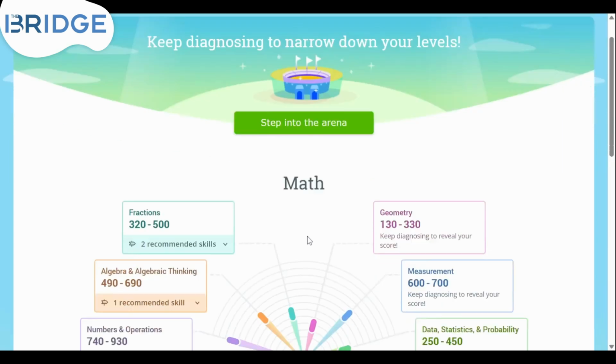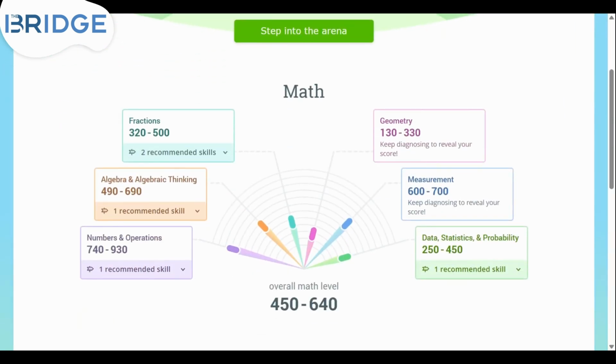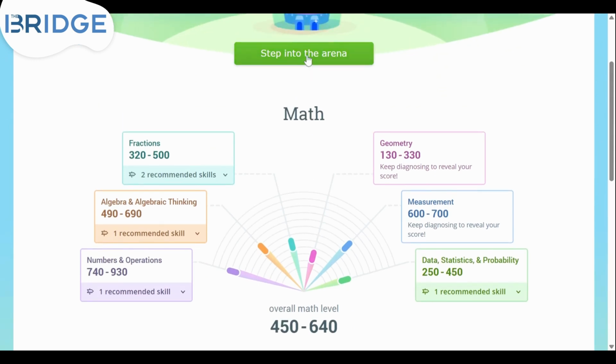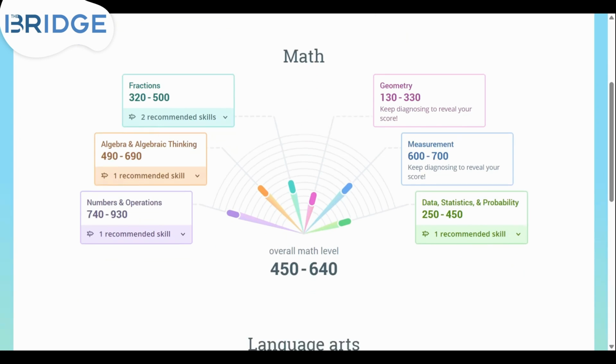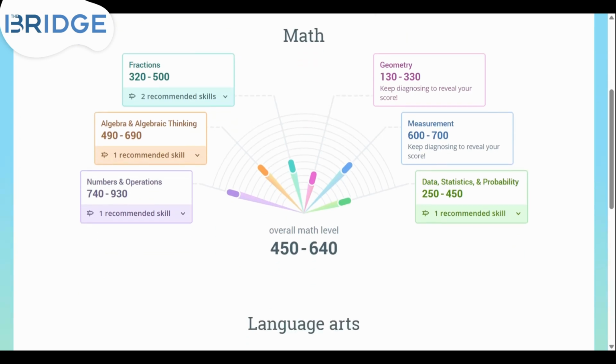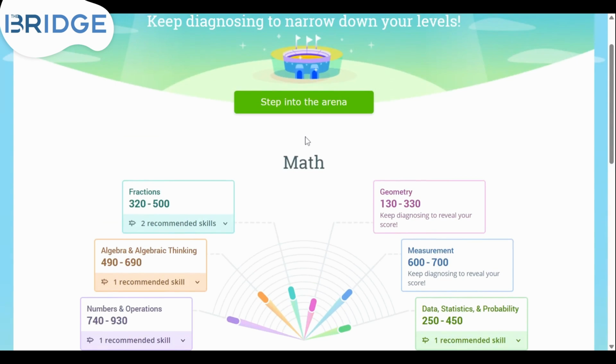What this does is give you a good, clear diagnostic of where your student may be at. Once you step into the arena, which is this green button right here, you'll need to work within the program for about 45 minutes to an hour to give the assessment a good understanding of what your skills may be at. You ready to step in?